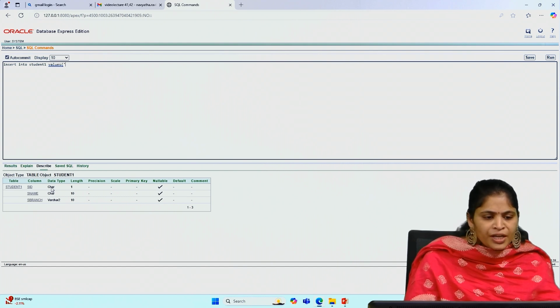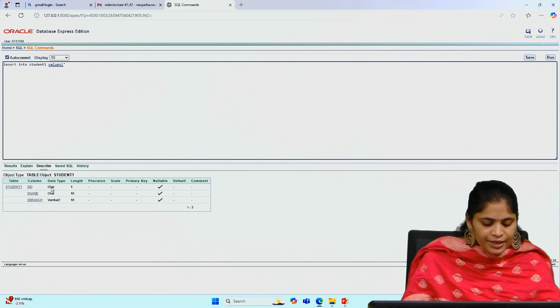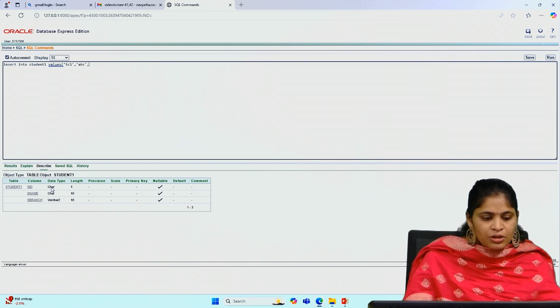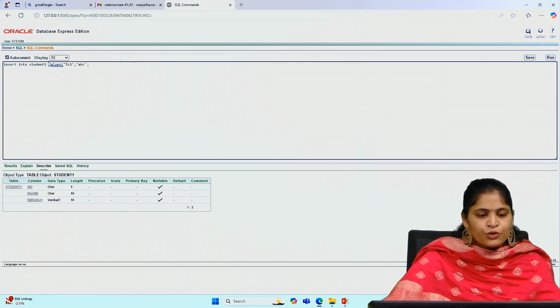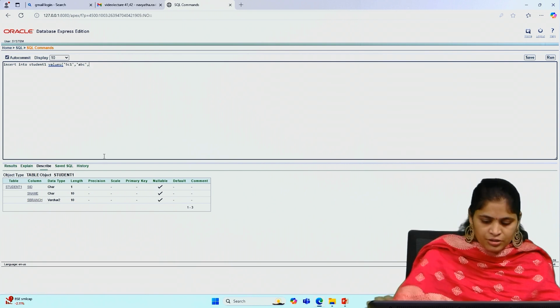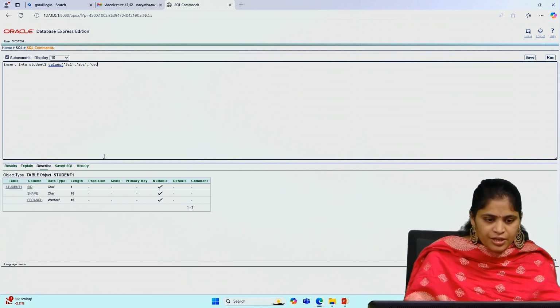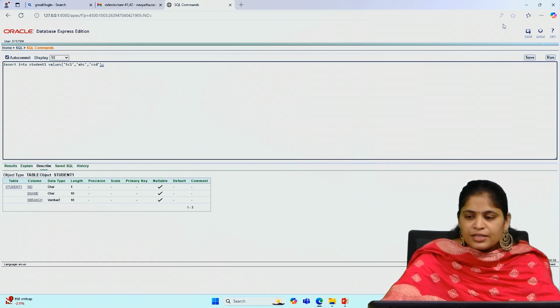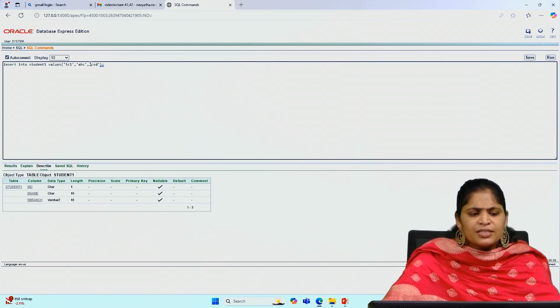Insert into table name, values, here SID, for example 55C1. Next, name, ABC. That is also a character, which is why I have used single quotations. Next, branch, CST. Now let us insert this row. I use insert into table name, values, and I have inserted these 3 values for the respective attributes.